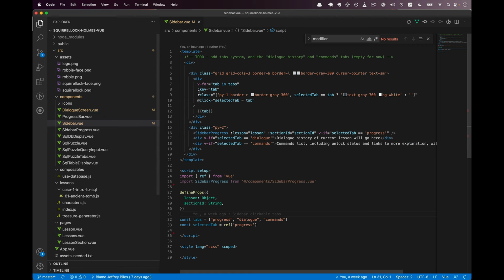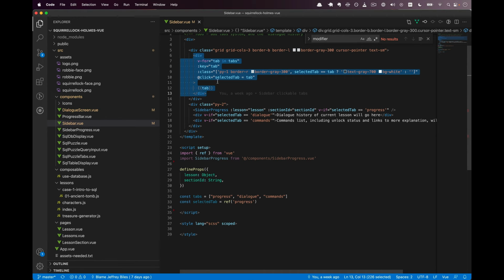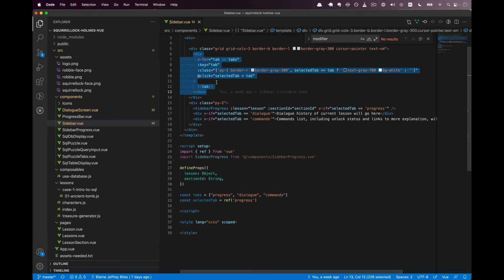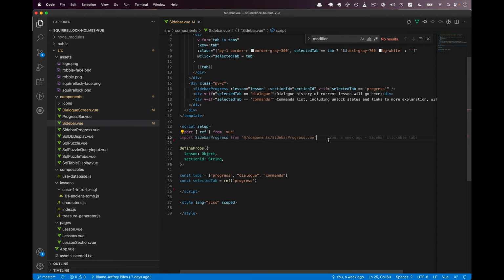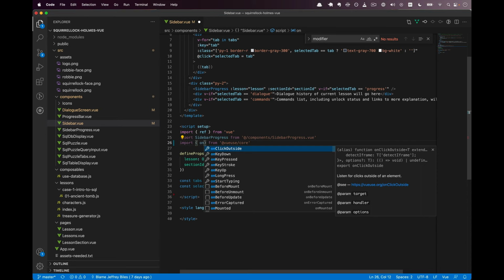So let's go to our code. And so here in the sidebar, we can see that we're looping through the tabs, and when we click, then we set the selected tab. And so we're going to want to do this with our keyboard shortcuts. So first we're going to import from VueUse core, and we're going to import onKeystroke.